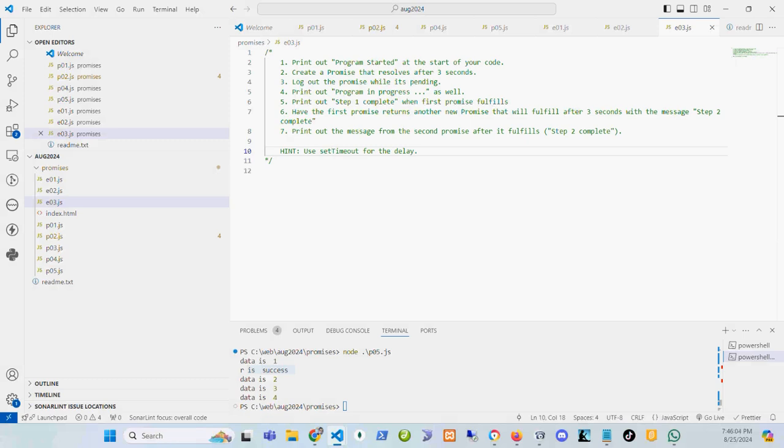Can you do it? Do it on your computer and put the answer in the chat. No one is answering. Can you do that? Okay.